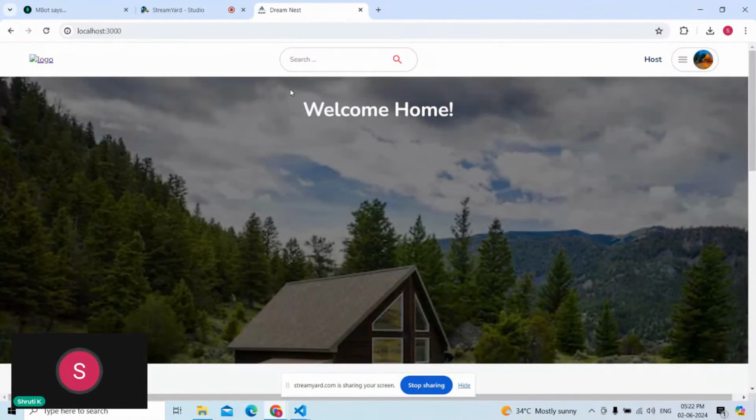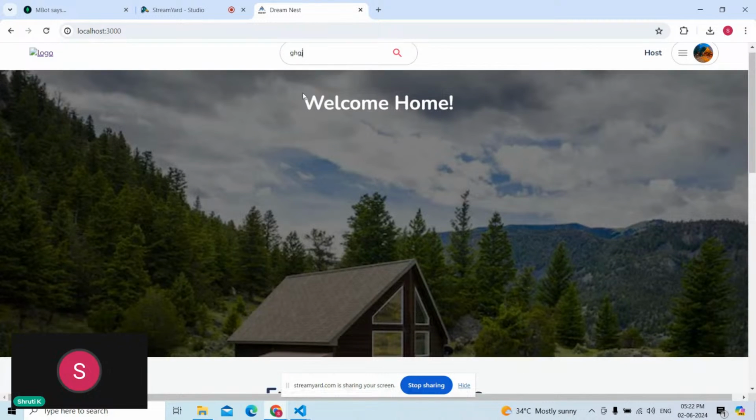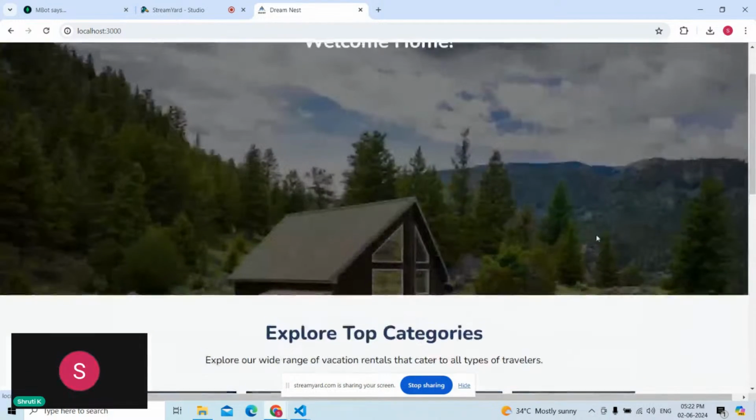I've given the name Dream Nest, but we're going to build a similar property rental application for our front end and back end, where in the front end we are making use of React. We are making use of Multer GridFS for the file upload and storage in Mongoose, that is MongoDB. So this is how our home page looks. My logo is not showing over here. Search would have the search functionality over the properties which we are listing.